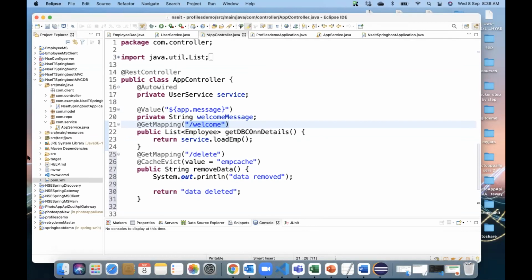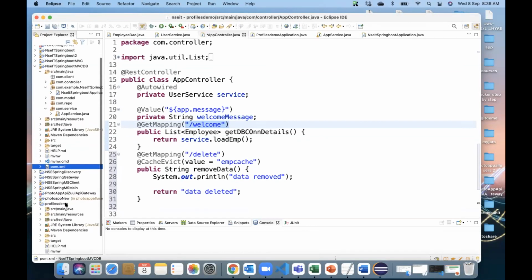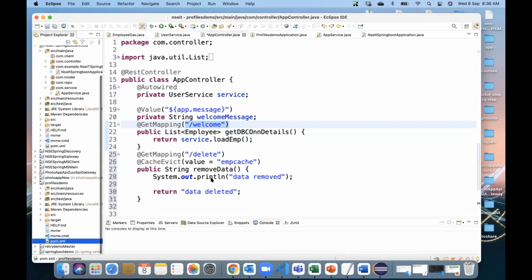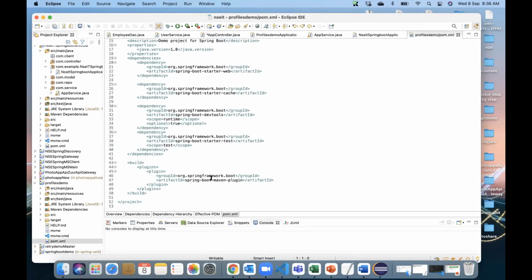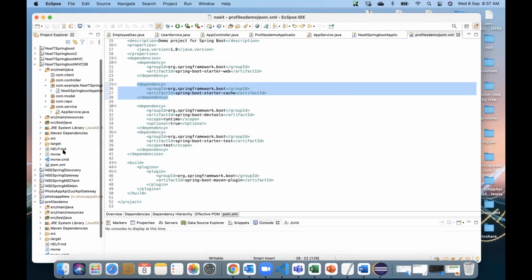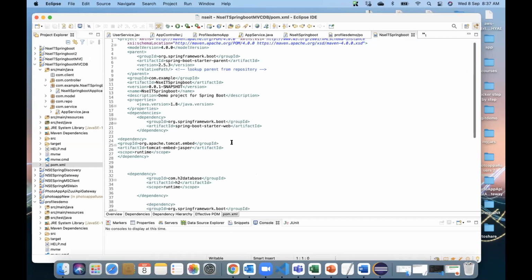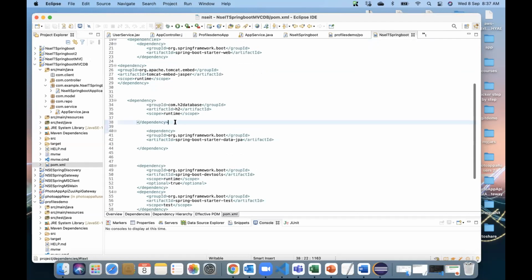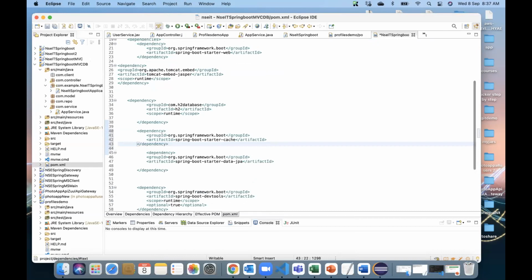If I just open this example called profiles demo. So like here, I can see this cache. Sorry. I just take it as a dependency. Okay. And here in my DB part, in my pom.xml file, let me paste it. Okay. I'm adding it here. Number one.